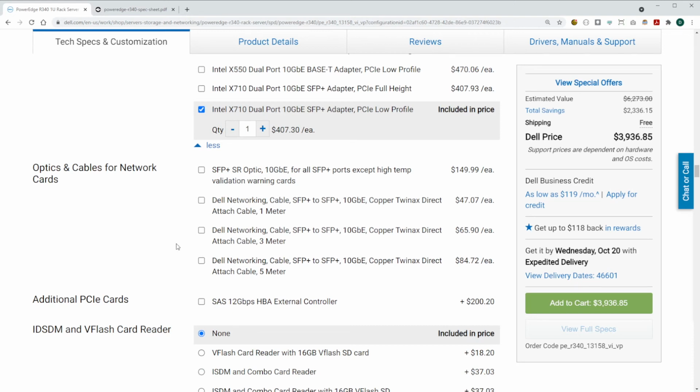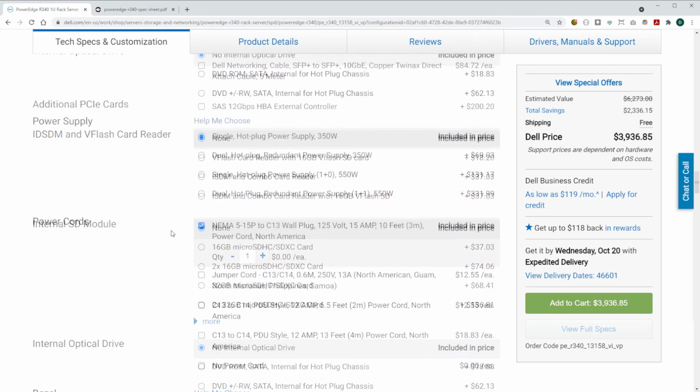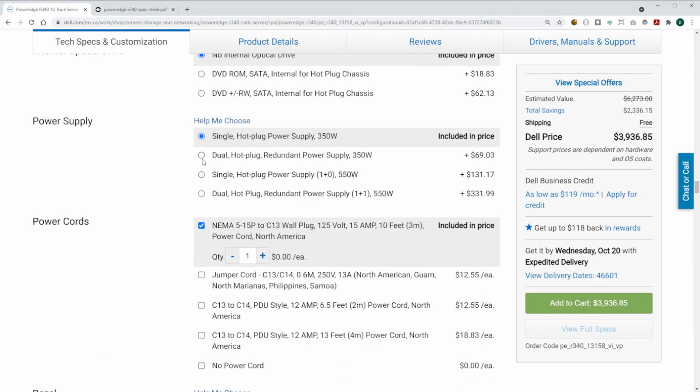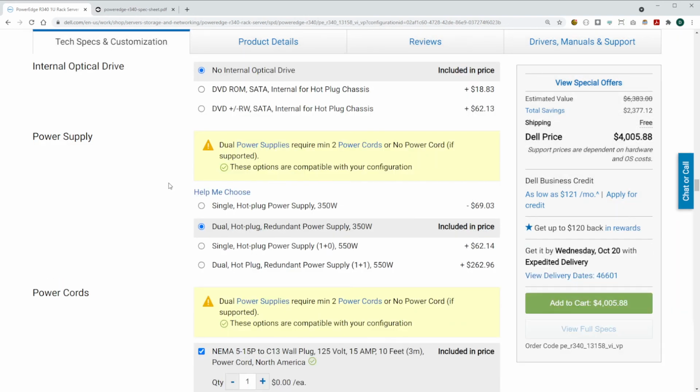Your choice of optic will depend upon your current network environment and hardware, and this decision will likely have to be coordinated with a member of your network team. Since your DTN is an always-on, always-available resource, be sure to choose redundant power supplies if they are available.